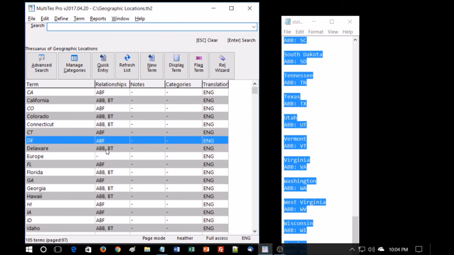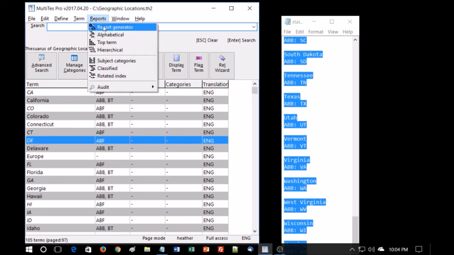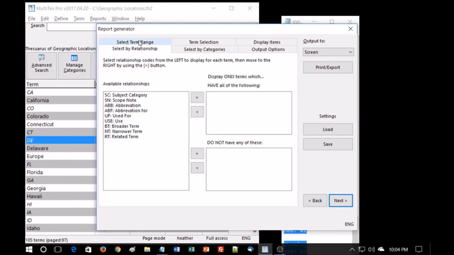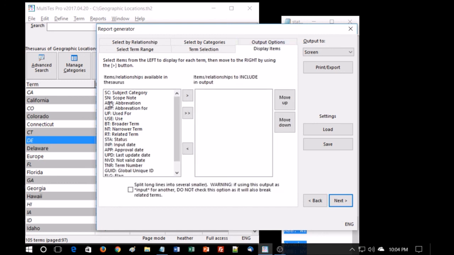One of the things you can do with specific relationship types is use them as a filter when generating reports. Under Report menu, using the Report Generator, you can list terms that only have a certain relationship type. So select my relationship type. I'm going to select those that have abbreviation. Just double-clicking will also bring it over into the box to the right instead of just clicking once and clicking on the arrow. So this relationship will show we only have terms that have the abbreviation, and I also want to make sure that's what displays, again, abbreviation.